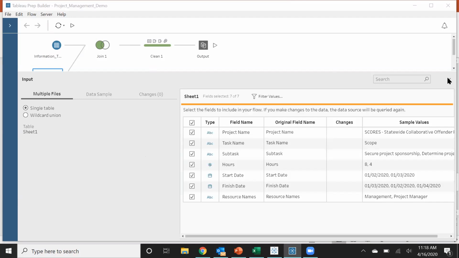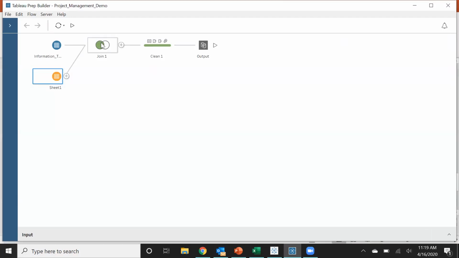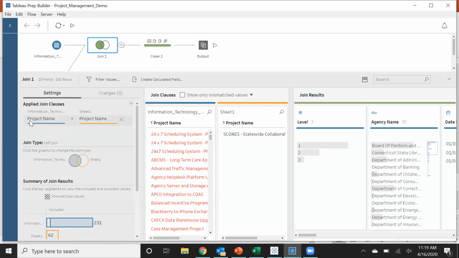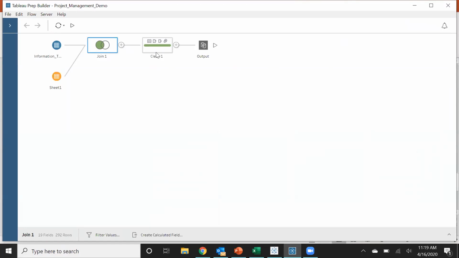So two flat files. I'm joining them, right? So this is a left join, and I can tell Tableau Prep that I want to join these two fields based on project name. And you can also do an outer join, a right join, an inner join. You can have multiple fields here that you're joining these tables on. So lots of options there.